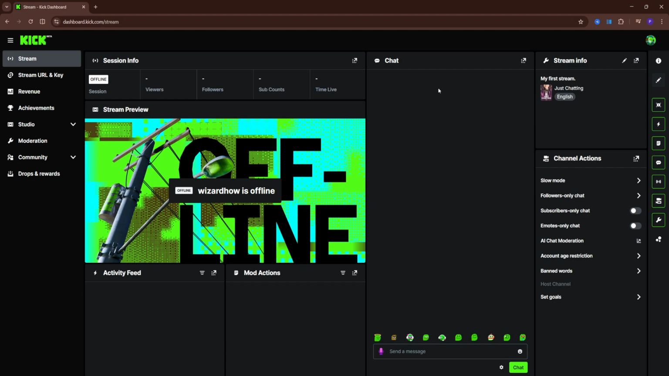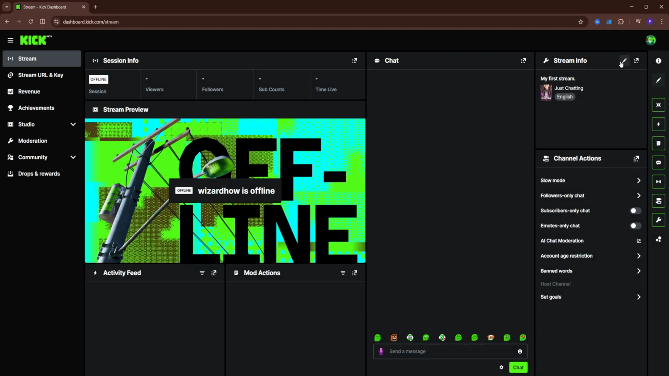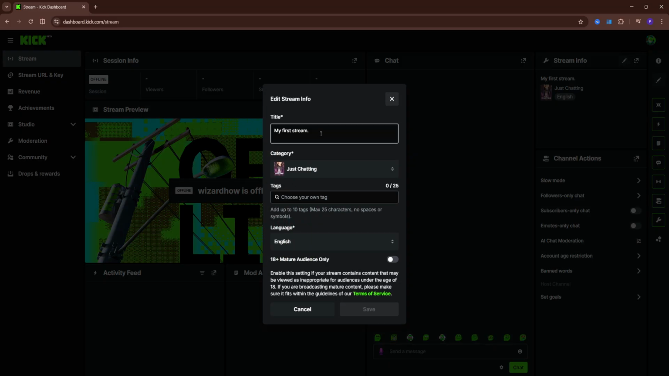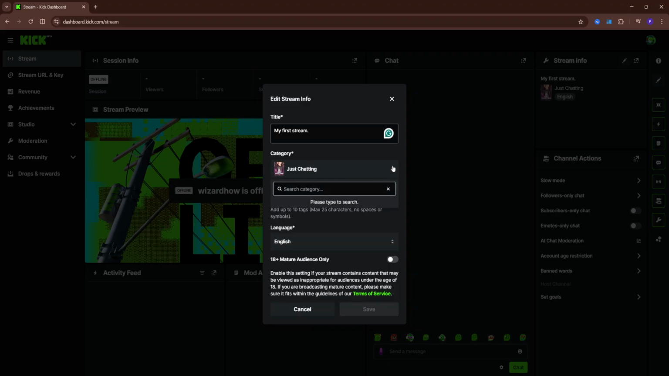So what you need to do now is edit stream info. It's located right here at the top right side, and you click on this pencil here. Now here you will put in the title, some text, category. You will select this one also, and then when you are done, just click save.